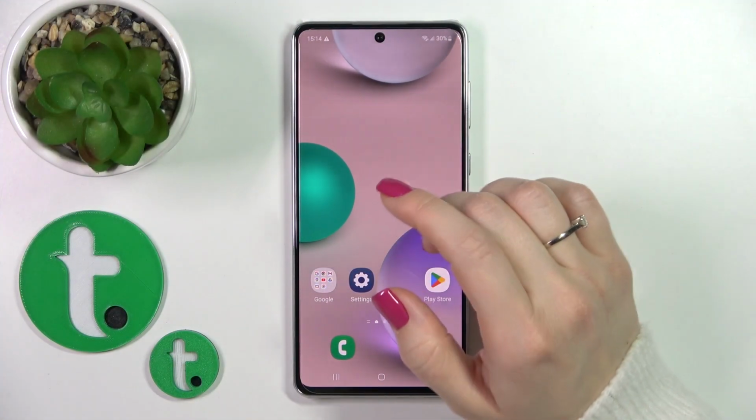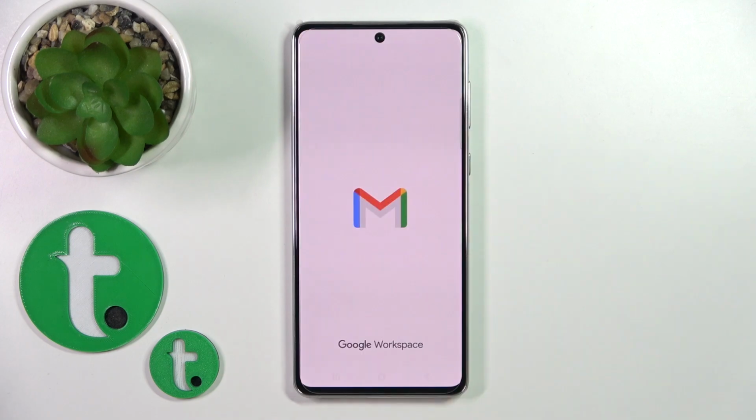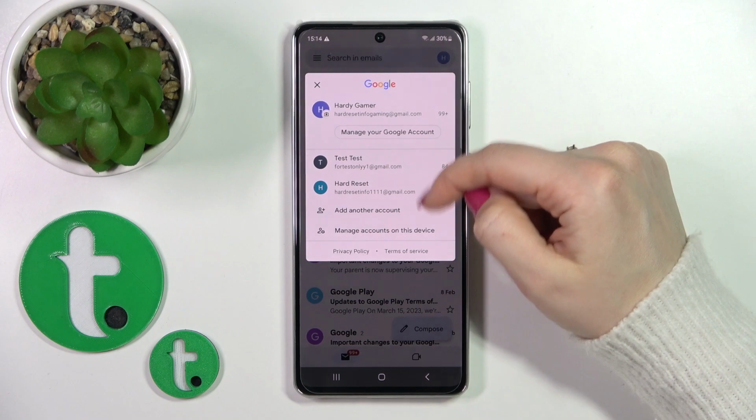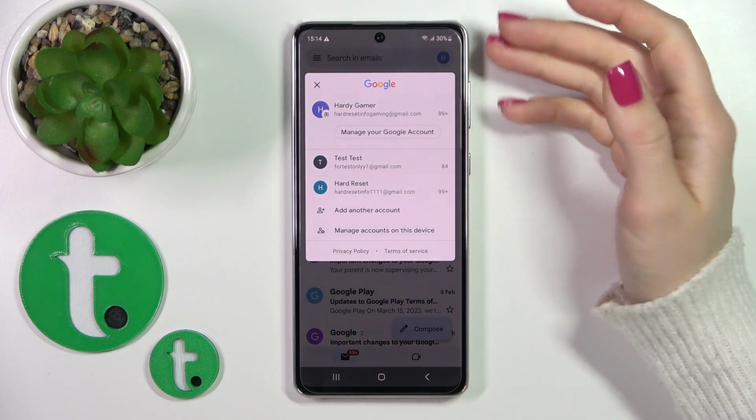So first let's open the Gmail application and then tap on the right upper corner. So now we can see here all our logged in Gmail accounts.